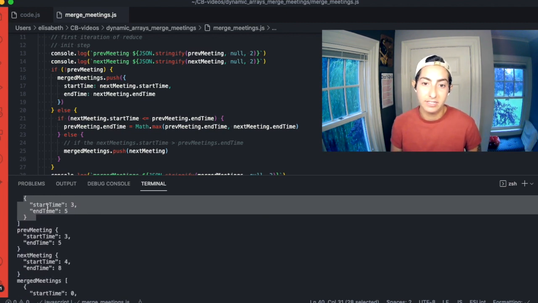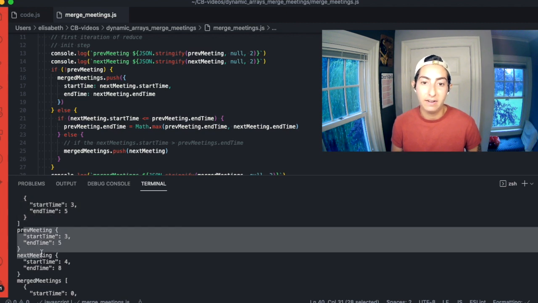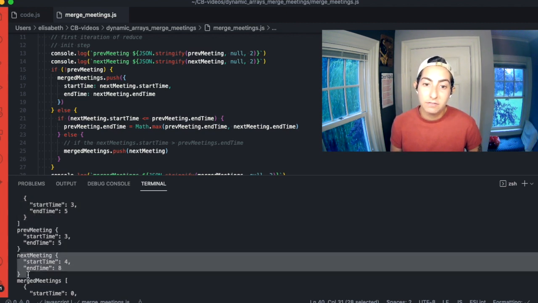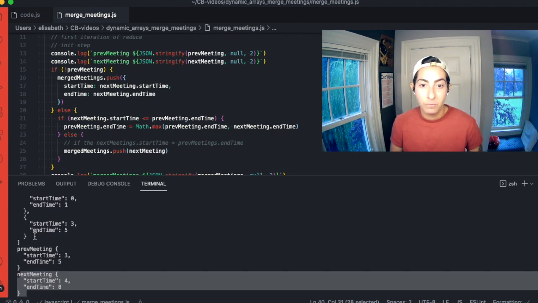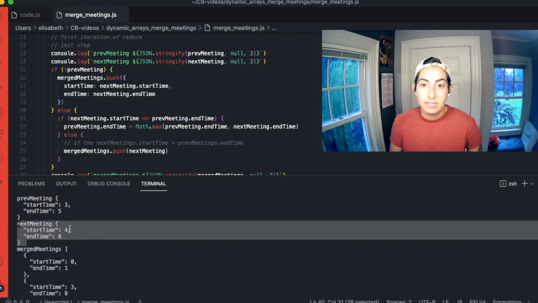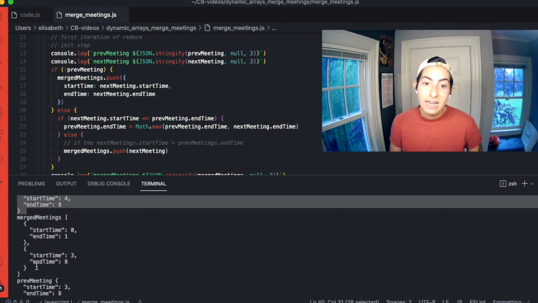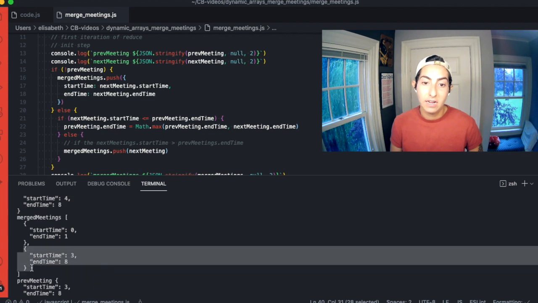So in our next iteration, this is now the new previous. We have 3 and 5, and the next meeting is 4 and 8. Okay, great. Finally, we have one where the start time of the next meeting, which is this one, is less than the previous meeting's end time. So we have an overlap, right? So what do we do? We take the max between the previous meeting's end time and the next meeting's end time. In this case, it's the next meeting's end time, that's 8. So we then modify in place the previous meeting's end time. And this is the slurping.